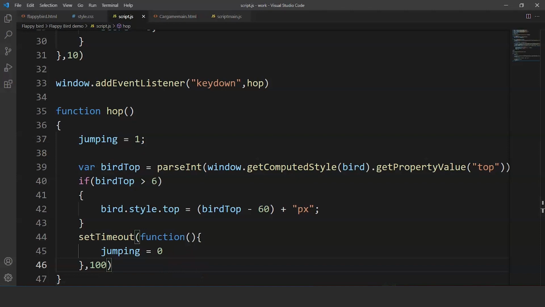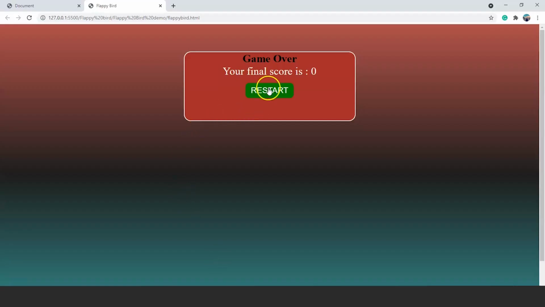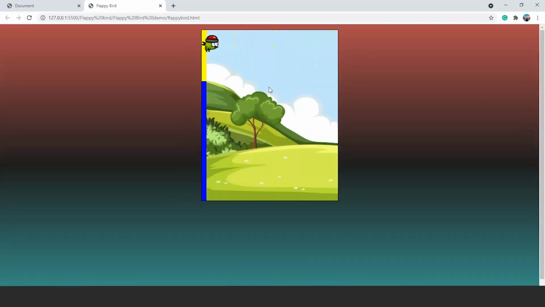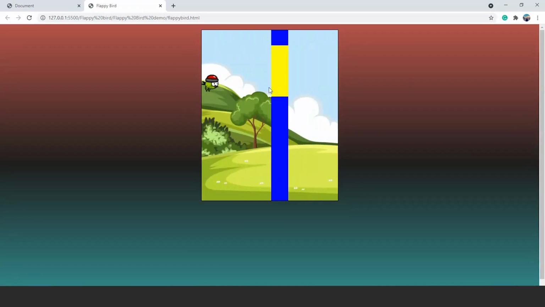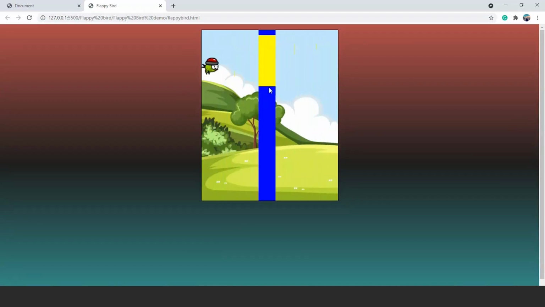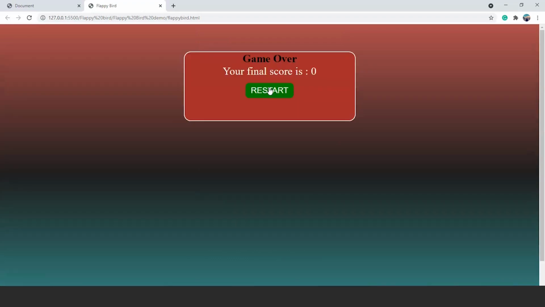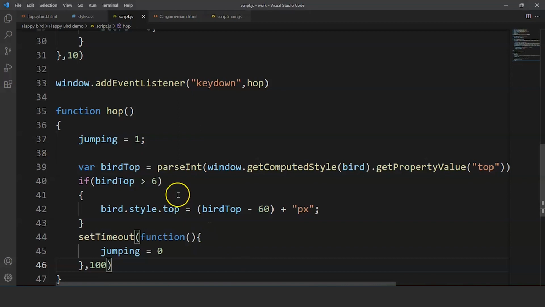So we are done with creating the game. Now what we'll do is we'll go to the browser and we'll restart the game. So here you can see our bird is jumping and we can take the bird through the holes. So here you can see we have a bird and it's working fine. So we have to take the bird through these holes. But here you can see it says your final score is 0 every time. Fine. So let's check this out.